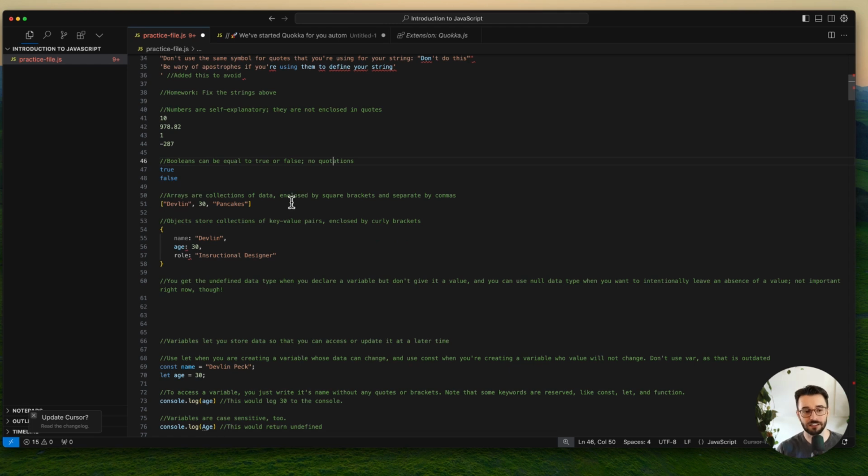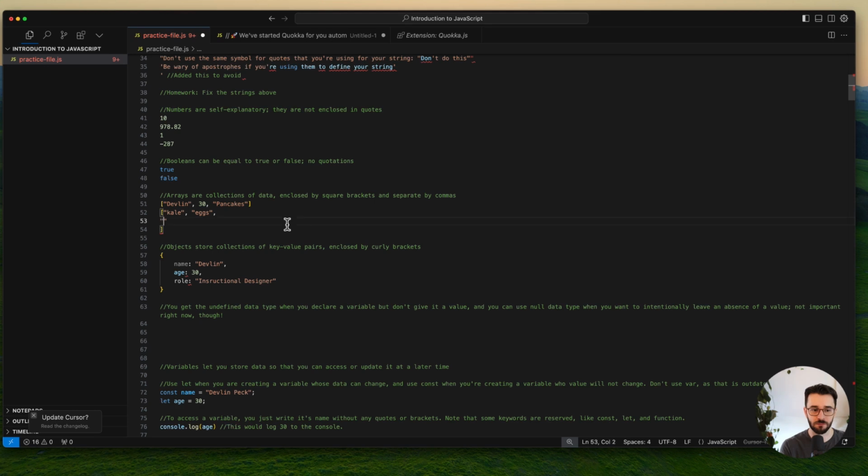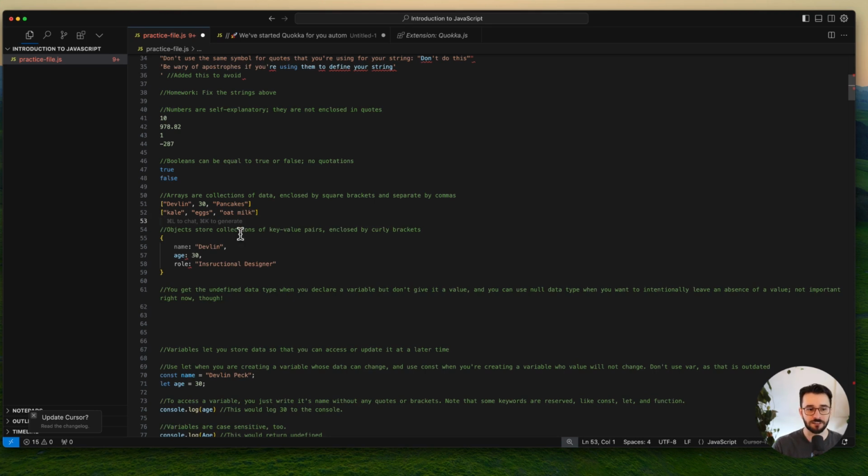Now, arrays are collections of data. So if you want to have a list of things, like a grocery list, and you want to have all those things on there, you can enclose them in square brackets. So if you wanted to create a new array, you could create those square brackets, and then you could start listing stuff like kale and eggs, and we'll do some oat milk. Accidentally pressed enter there. So as you can see, we can add these strings, and then we add a comma after whatever the data is. You can see here, we don't need to have quotes around everything. If it's a Boolean or a number, we don't add those quotes. So we will keep it moving here.